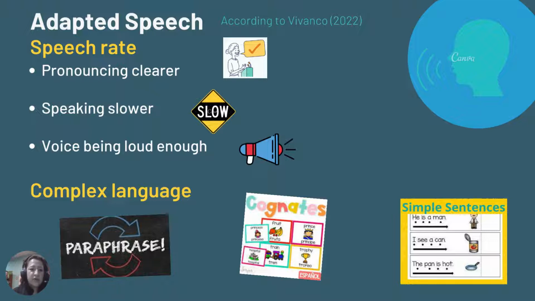Now, it is also very important to mention that here, the teacher needs to adapt her speech. With this, we can say that she must pronounce very clearly and speak at a lower rate to make the vocabulary, the material presented, the content more accessible for students. And her voice projection must be loud enough to be heard throughout the whole classroom.